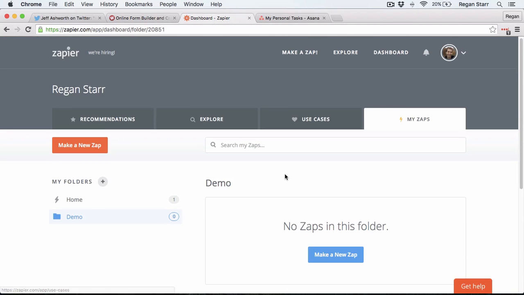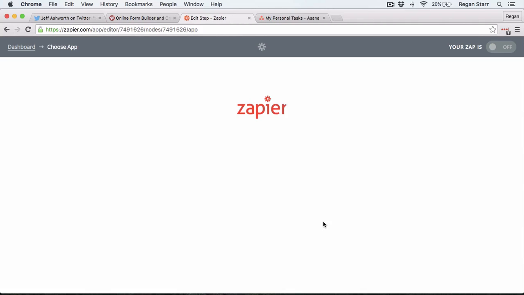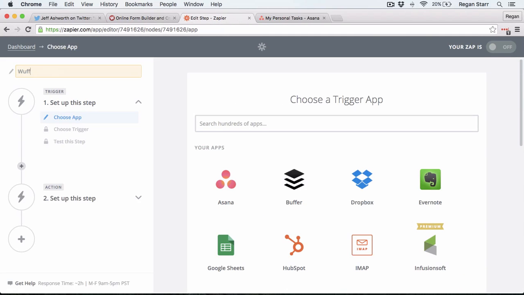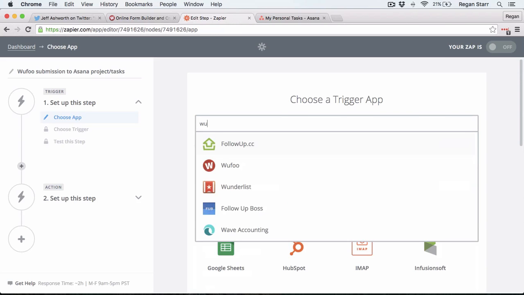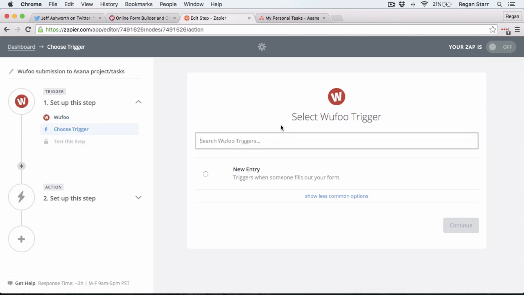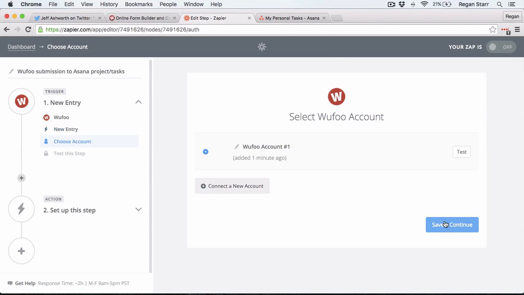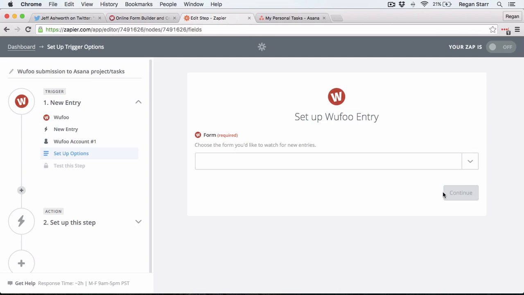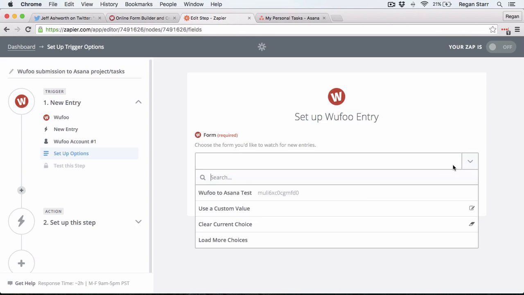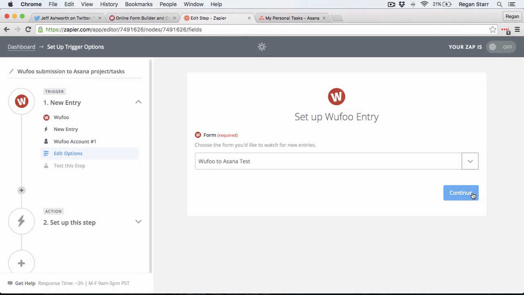Now let's go to Zapier and make a new Zap. Let's give this a name of Wufoo submission to Asana project and tasks. For our trigger app, we're going to look for Wufoo, and the trigger will be a new entry. I've already connected an account, so we can save and continue. For the form, check the drop-down, Wufoo to Asana test, and click continue.